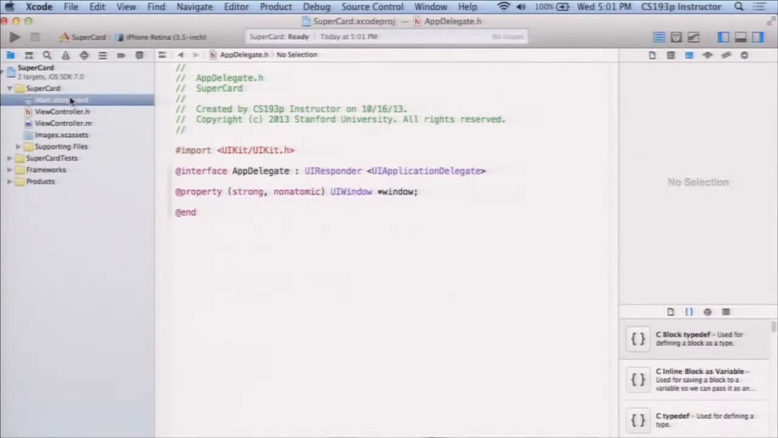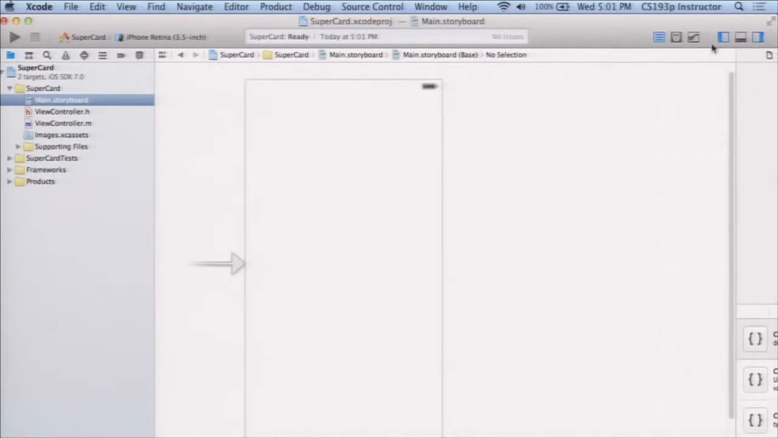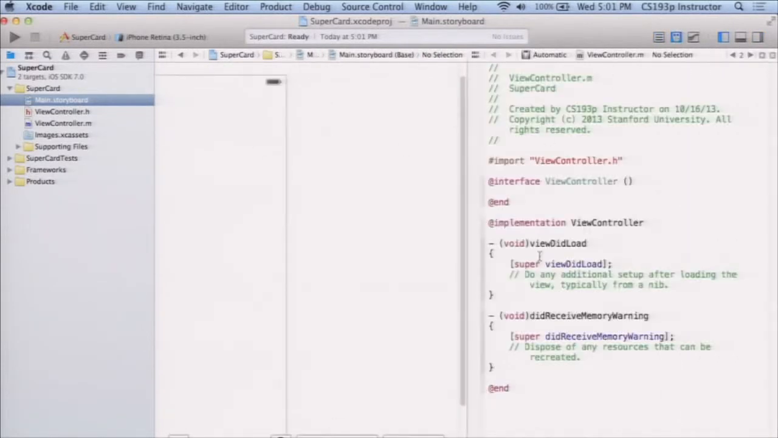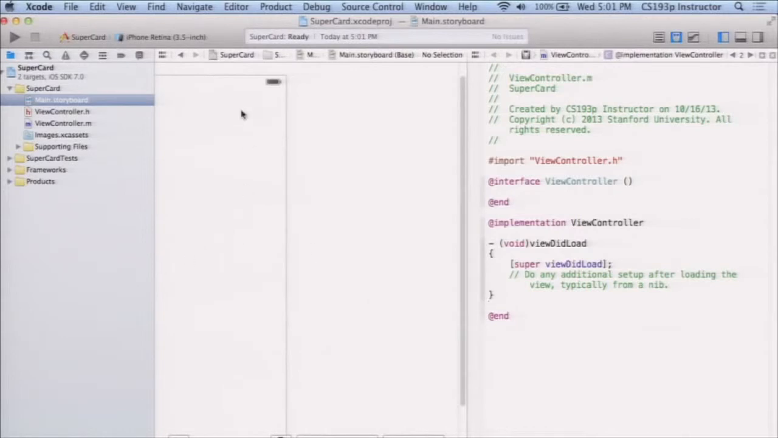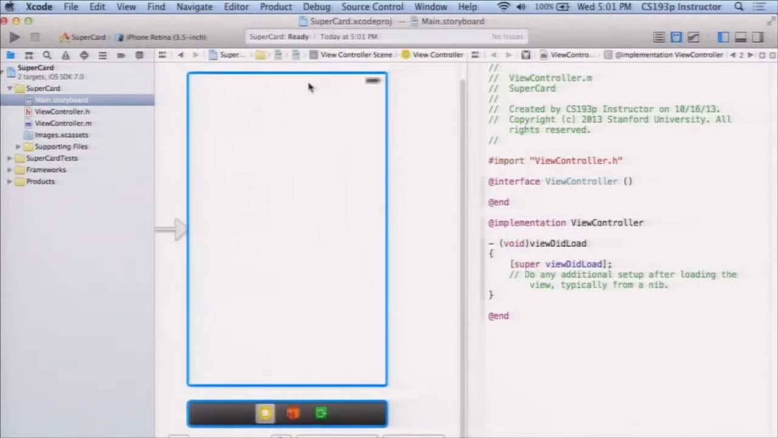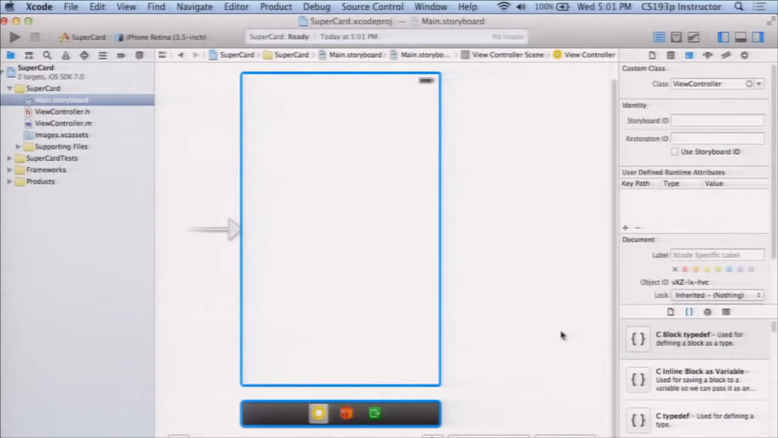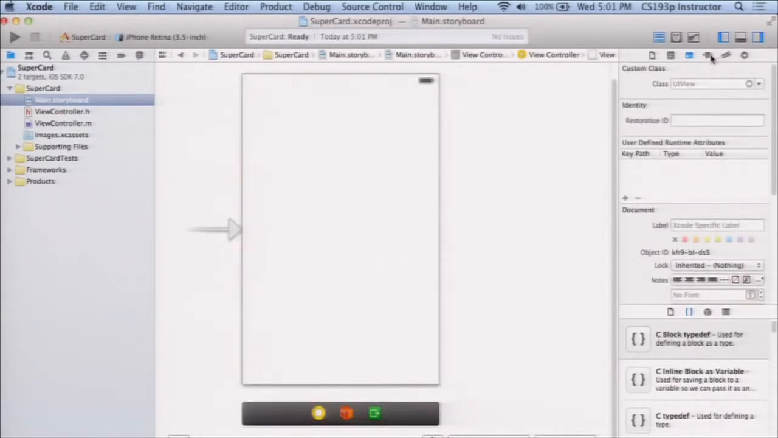Otherwise, here's my storyboard view, and I could bring up the controller for it right here. You can see I've got a view did load, which I'll go ahead and leave. Memory warning, don't need that. All I'm going to do in this view is put a single custom view, which is going to be a playing card, but a real, drawn playing card.